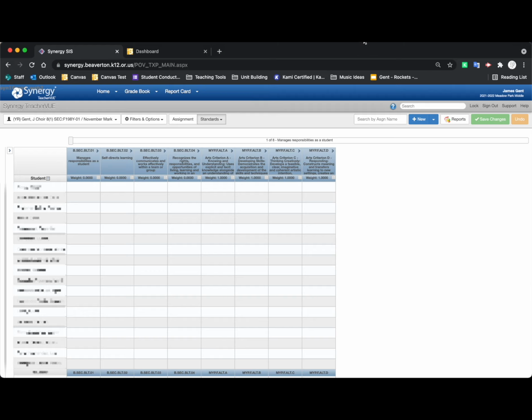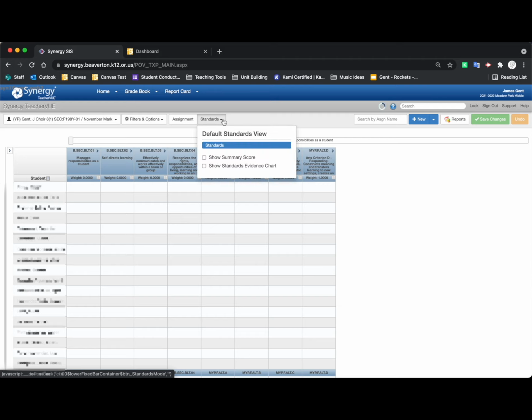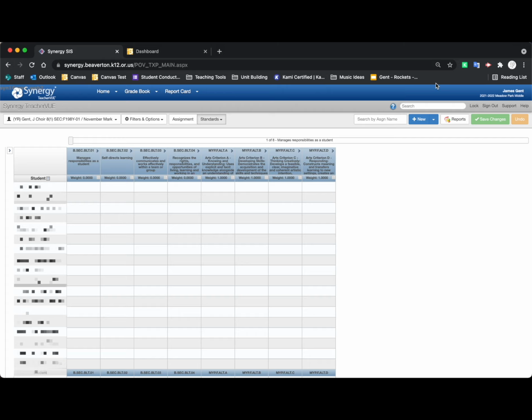If your gradebook is in Standards view, you will then see all of the standards listed appropriately. That is how you change to a Standards gradebook. Just click Standards, and then you are set up.